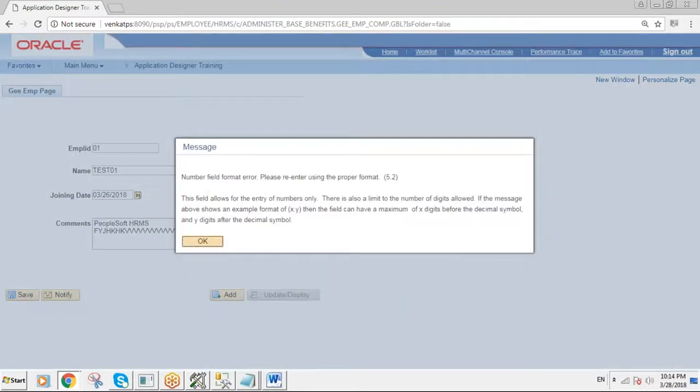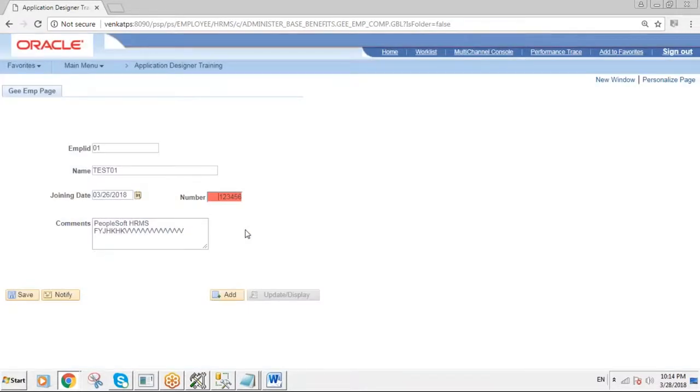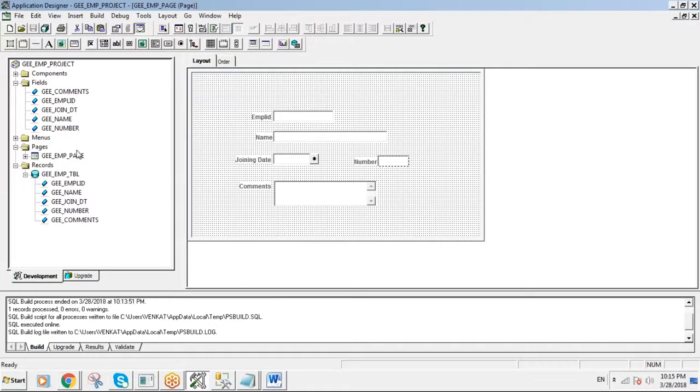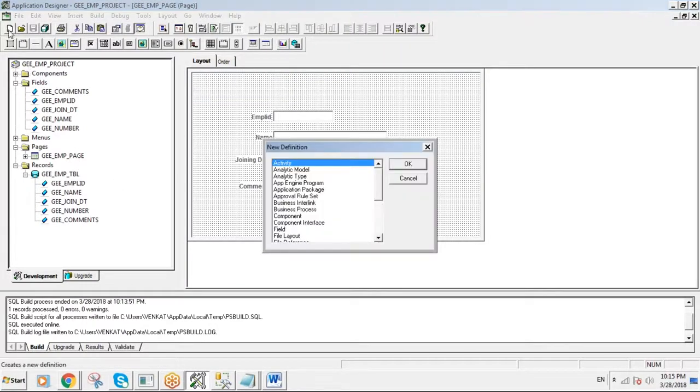Now it won't accept. Why? Because the integer part still has 6. Now it will accept. It's number fields. Next, one more type of field.